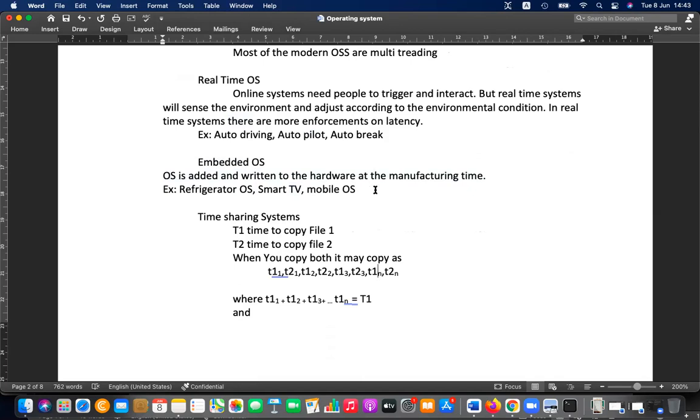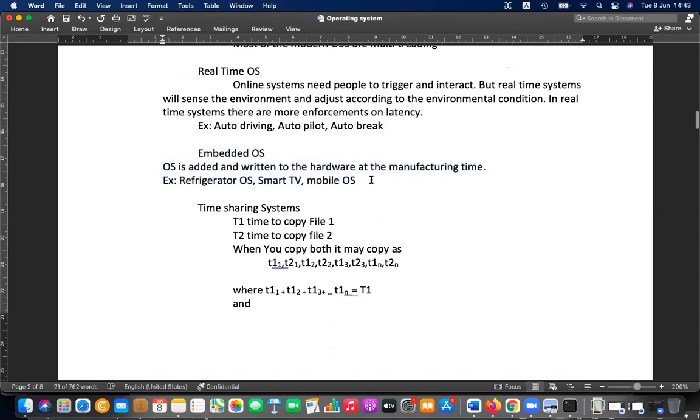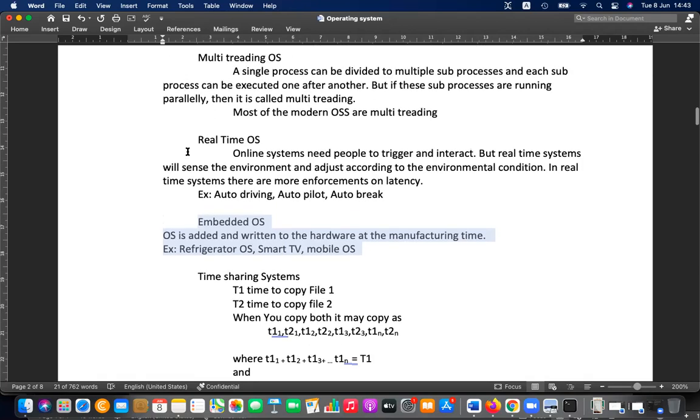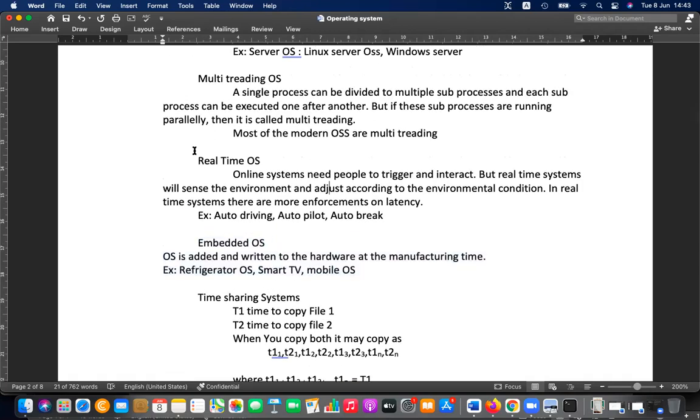Please write embedded OS also. Time sharing for the moment, no need to write. Just write this part also, embedded operating systems, real time. Did you write? If not, write both, right?